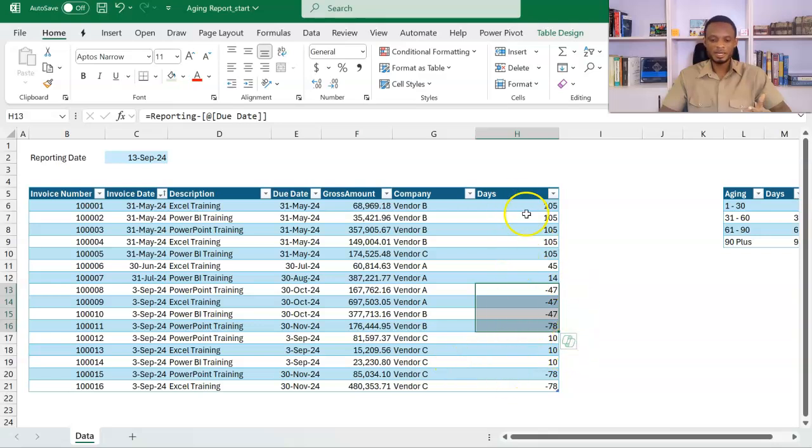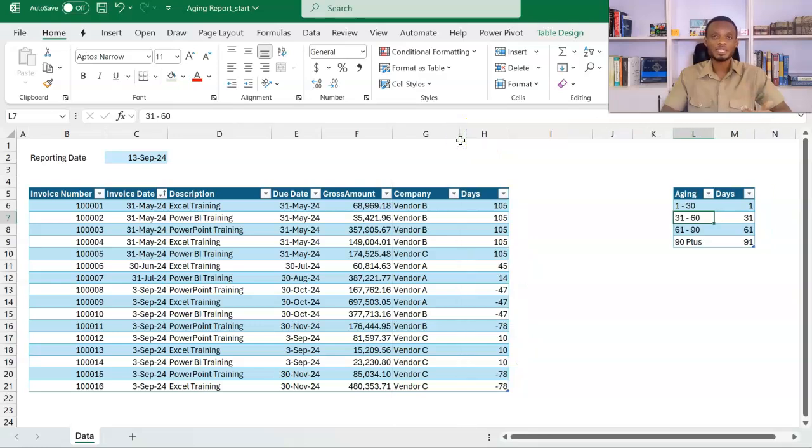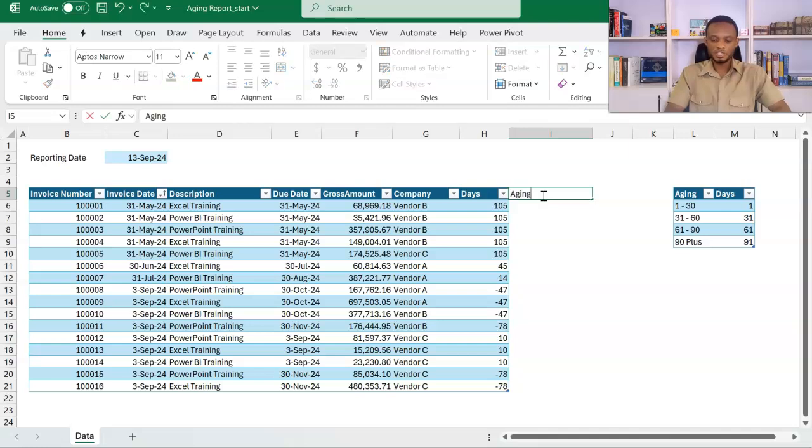So these are our days outstanding. Now, to be able to bring in the right labels or the aging categories, we need to do a lookup. Okay, so we'll do a lookup on this table to be able to assign whether it's 1 to 30, 31 to 60, and so on. Now, I'm going to use index match, and then later I'll use XLOOKUP, right? So let's call this agent.